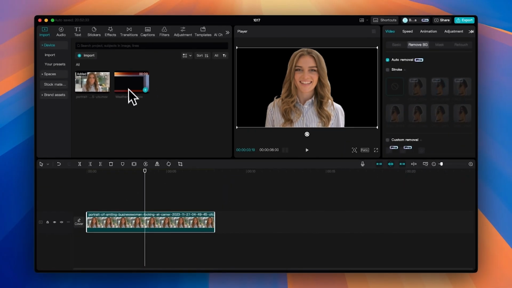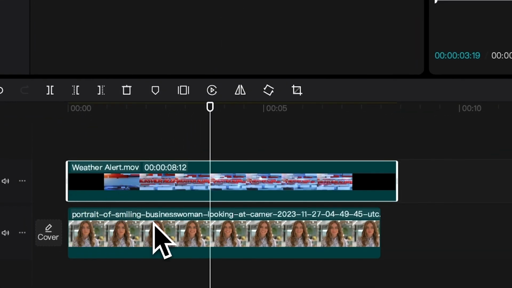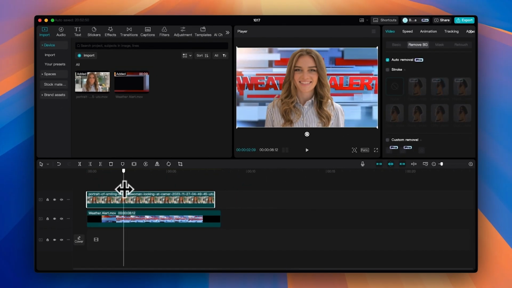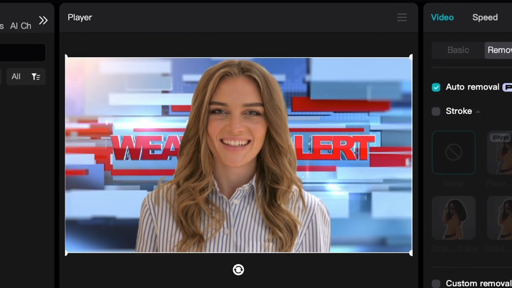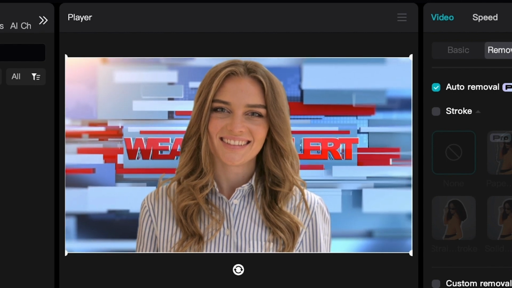Now, to show you what this looks like with a new background in place, I'm just going to bring in a clip I've downloaded from online, and I'm going to move our original clip on top of this clip like so. Now, if we scrub through the clip like so, we can see our new background behind our subject there. And that's all there is to it.